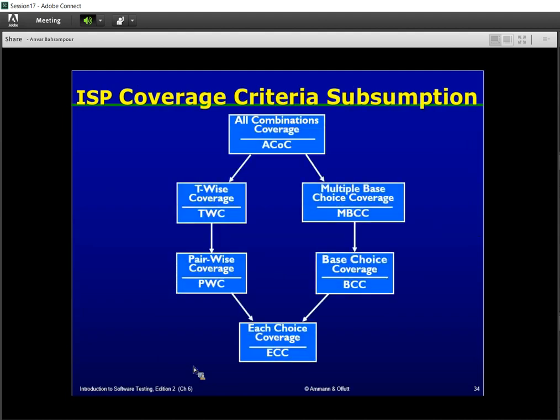This chart shows the subsumption relation between all the 6 coverage criteria explained in this session. At the top, we have the all combinations coverage criteria. At the bottom, we have the each choice coverage criteria. As you have seen in this session, all combinations considers all possible tests, and each choice is the smallest set.